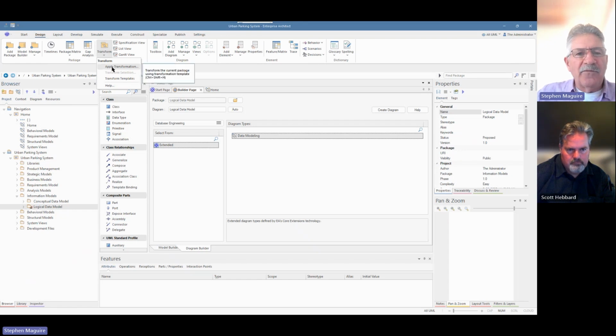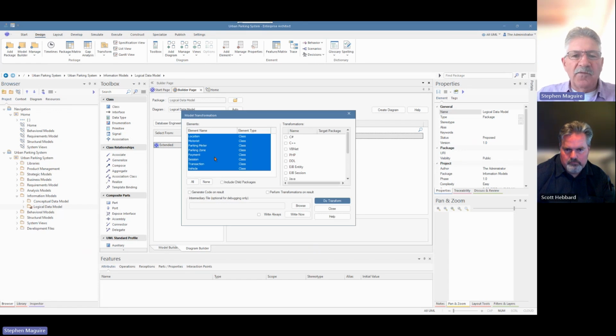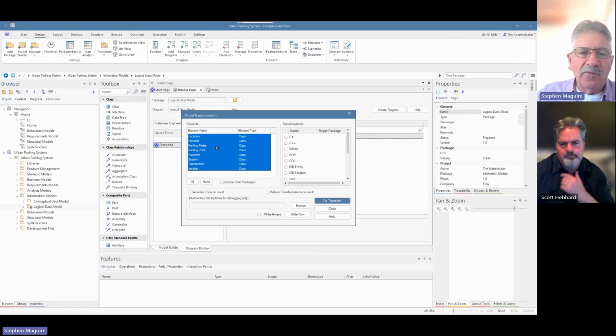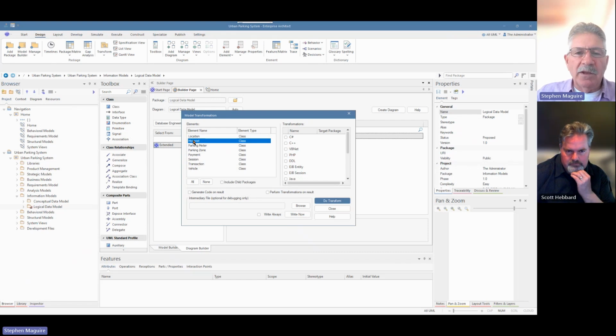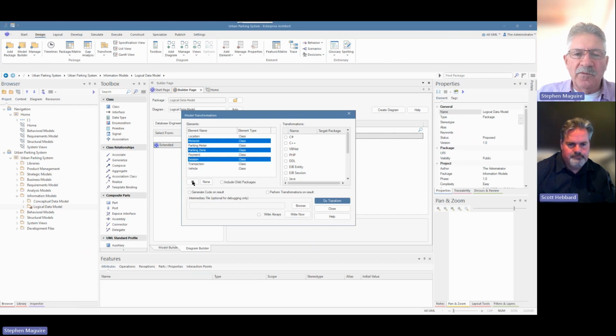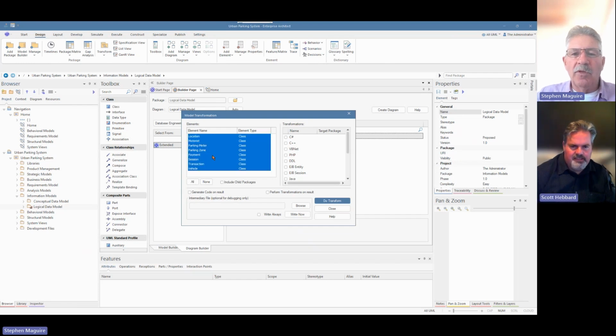I'm going to apply the transformation, and you can see that the classes or the logical entities have all been selected. Now I've got the option in this window to do a number of things. I can say, look, I want to cherry pick which things I want generated. I don't want them all generated for some reason. In this case, we're going to select all. Theoretically, you could exclude certain elements from the physical model if you so desired.